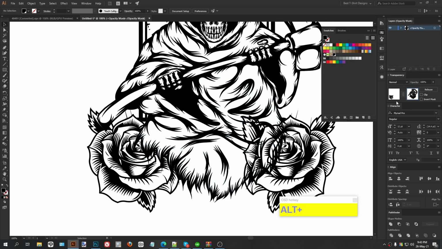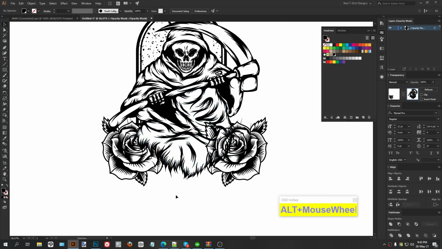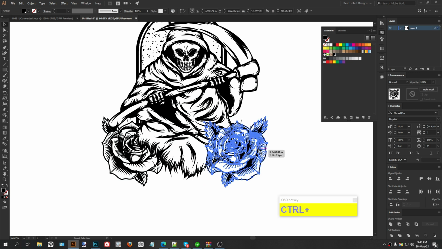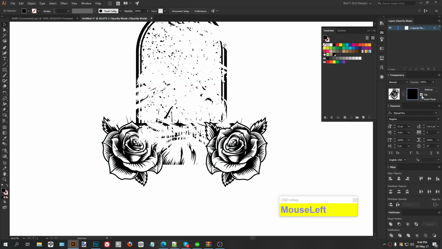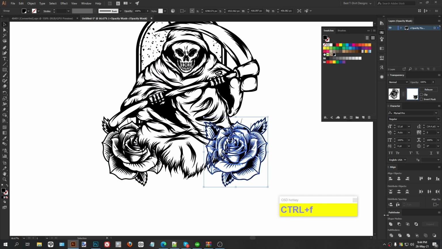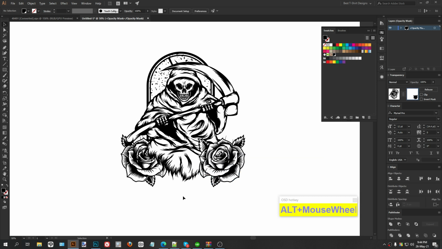You can see here we pasted the Grim Reaper inside the transparency of the rows, so it looks like the Grim Reaper is on top of the rows. But for this part I want to keep the rows on top of the Grim Reaper. So if I select this one, Ctrl C to copy, and then select this Grim Reaper, open transparency, press Ctrl F, and with Ctrl F make it merge unite. So this is how it is looking right now.